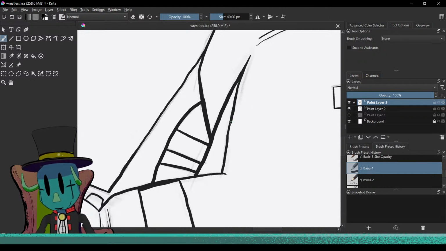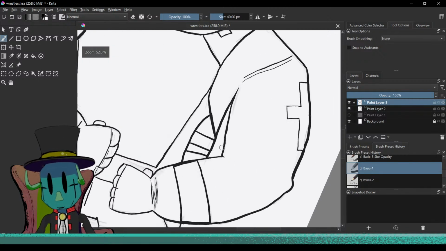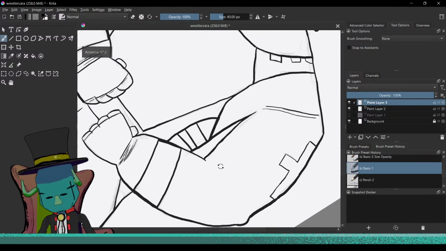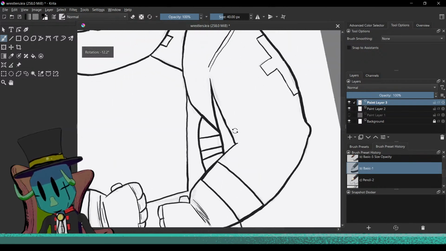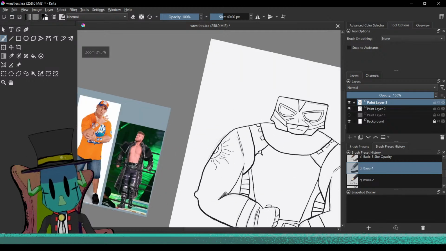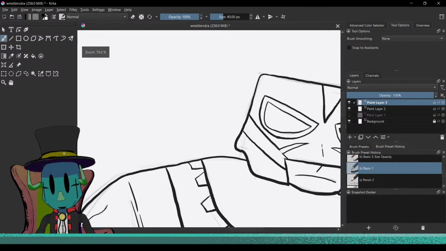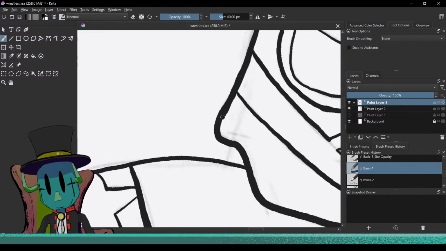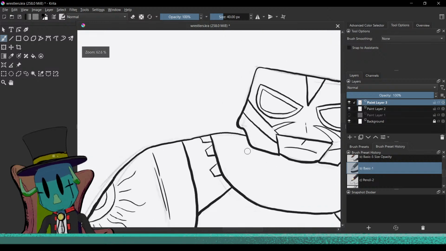I wonder, guys, do you guys focus on line art as much as me? Because line art is pretty much a staple of my style. I want to know if you guys are into line art stuff.